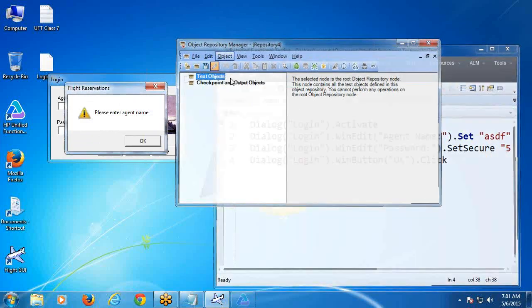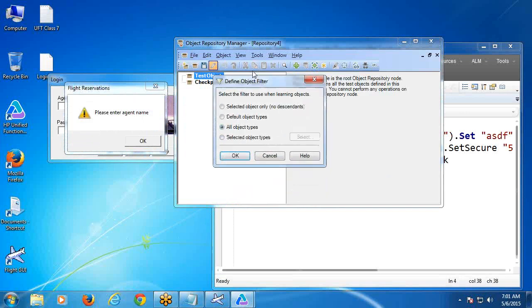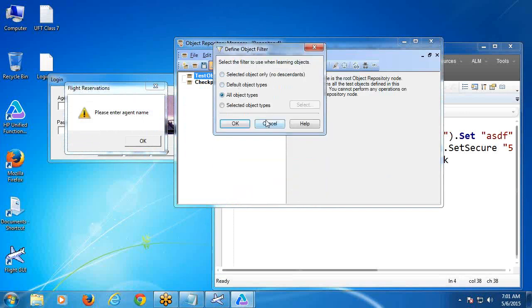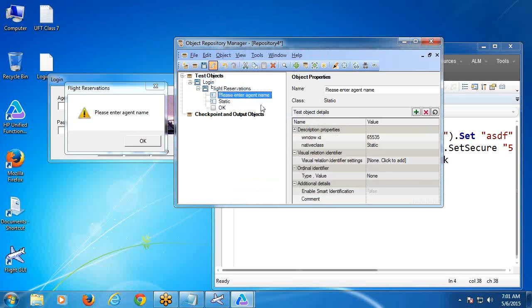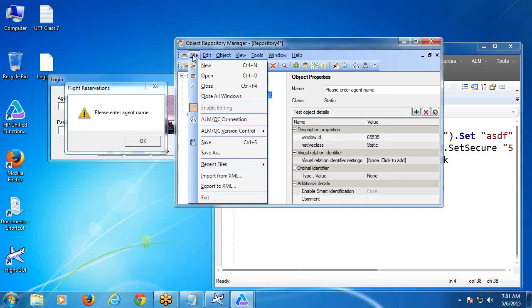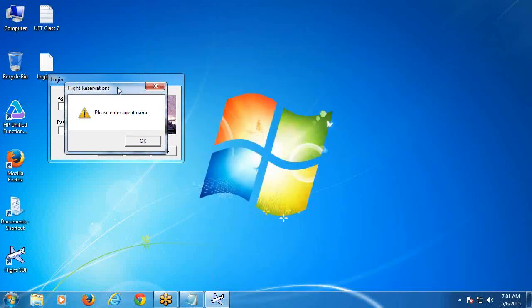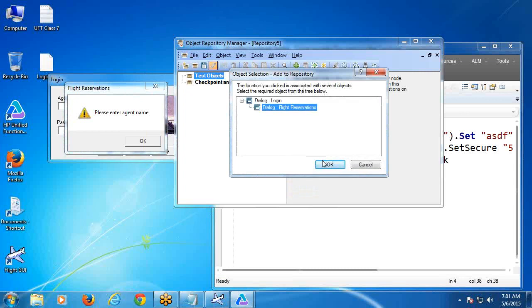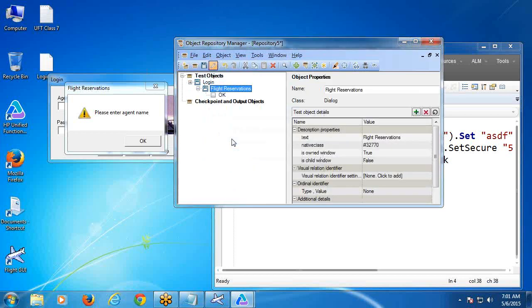Observe: Object, Add Objects, click OK, all object types. See, it stored this message also, "Please enter agent name." View highlight in application. Okay. Next, File, New. Object, Add Objects, show the dialog. Next, default object types. This time, no message.